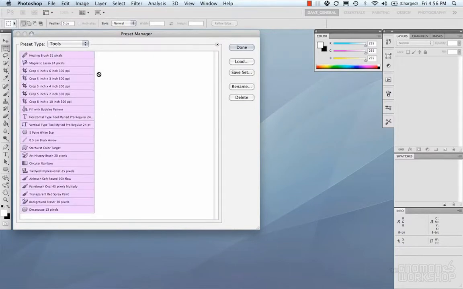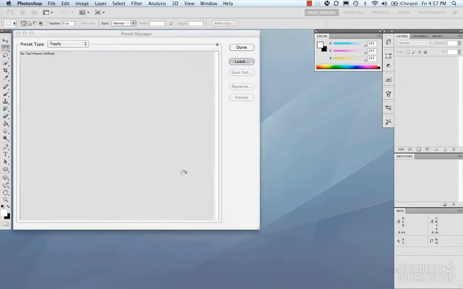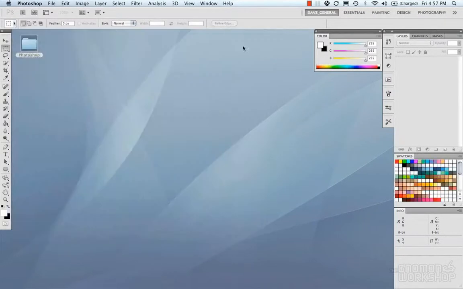So I'm going to do Control A or select all, delete these, and then load my brush presets. I'm going to load those in. And those are all my brush presets. So that's the power of the preset manager. Once you have those all loaded in, you're all set and ready to go, and everything's available in Photoshop here.